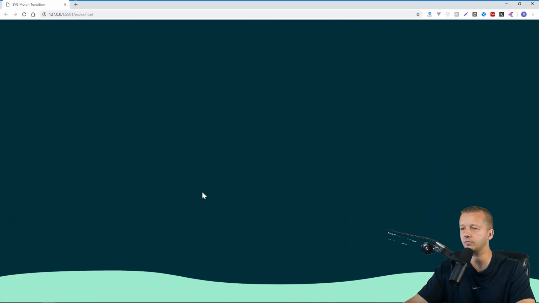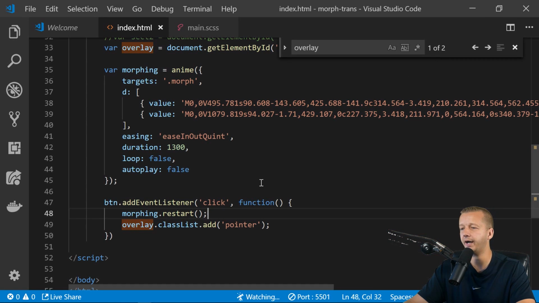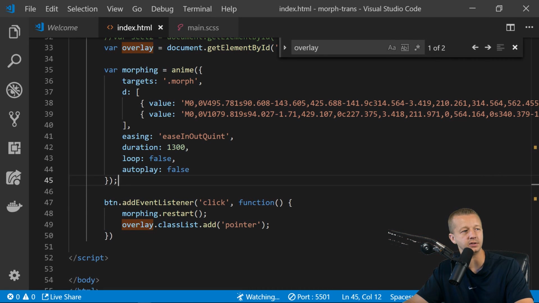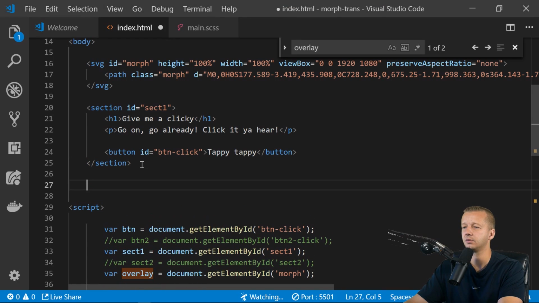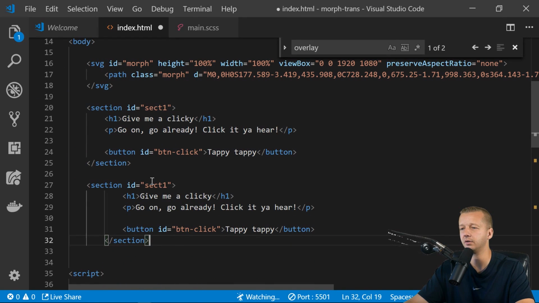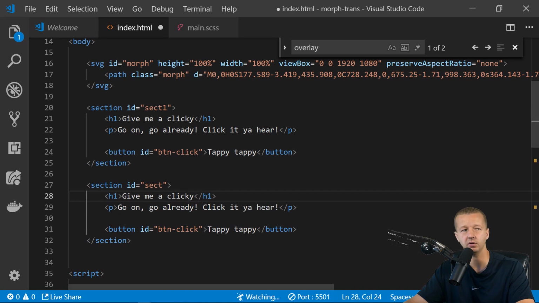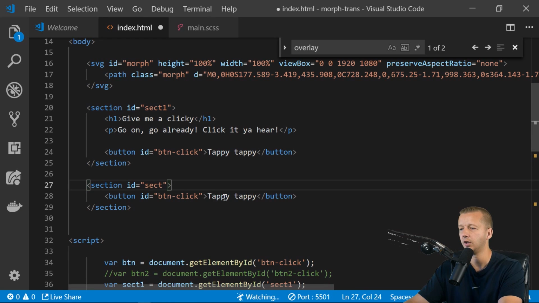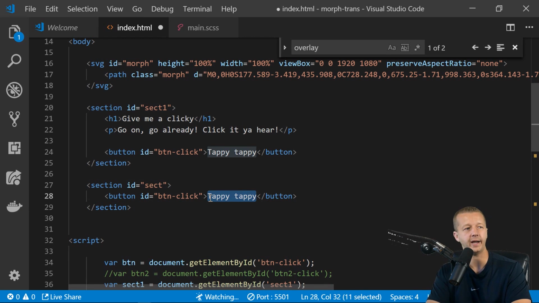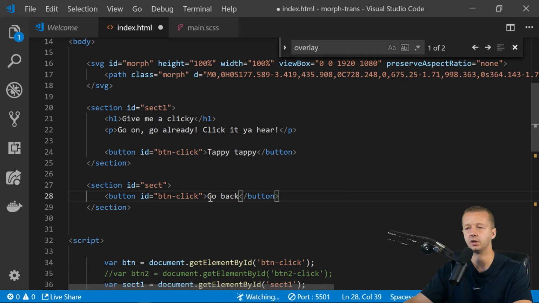So there we go. Now what we'll do is add in that second section. I'm just going to copy this real quickly. This is going to be sec2. Get that formatted better. And this HTML is just going to have a button, and that's it. This button will be go back, and the ID is going to be button2click.